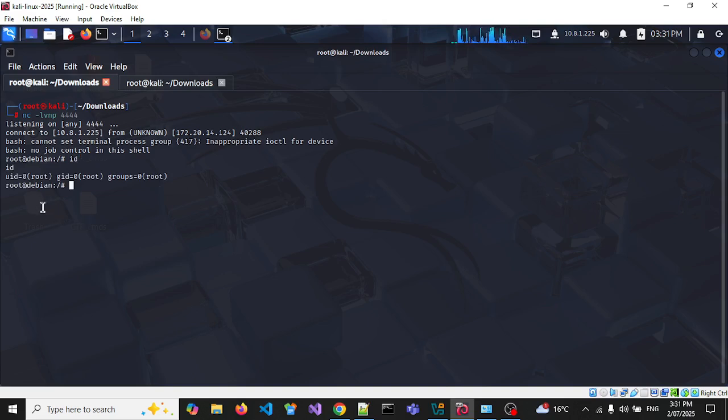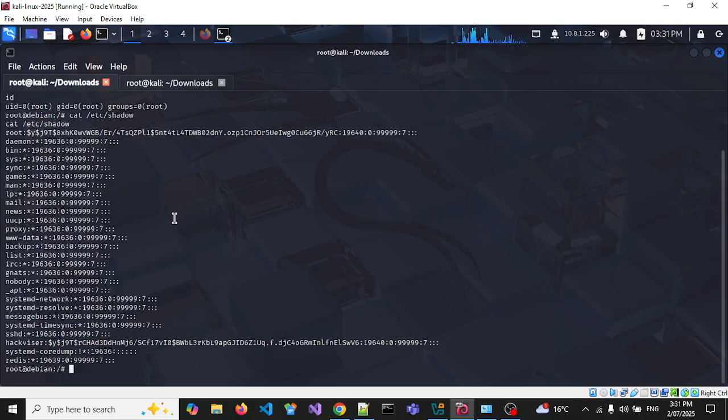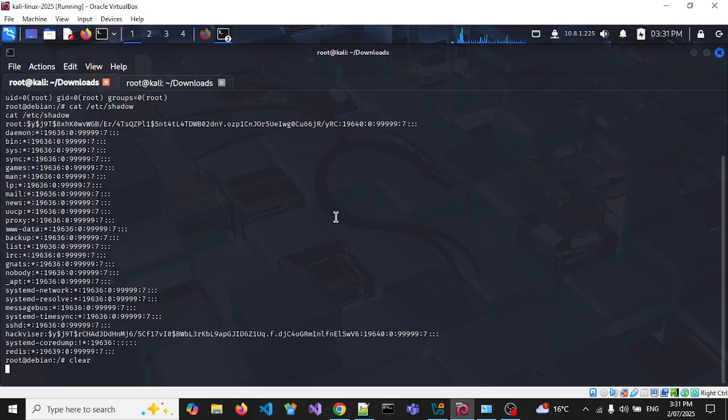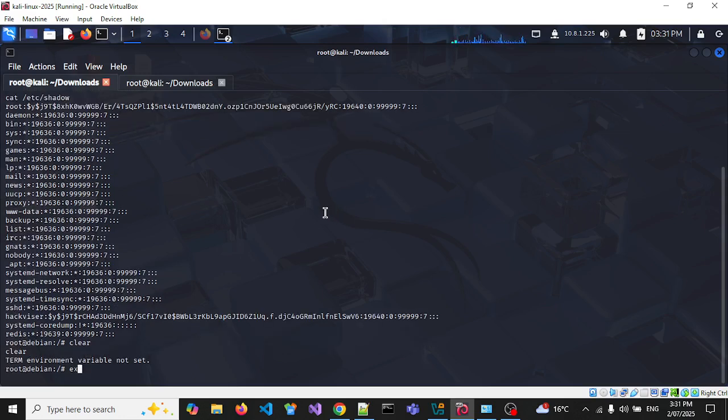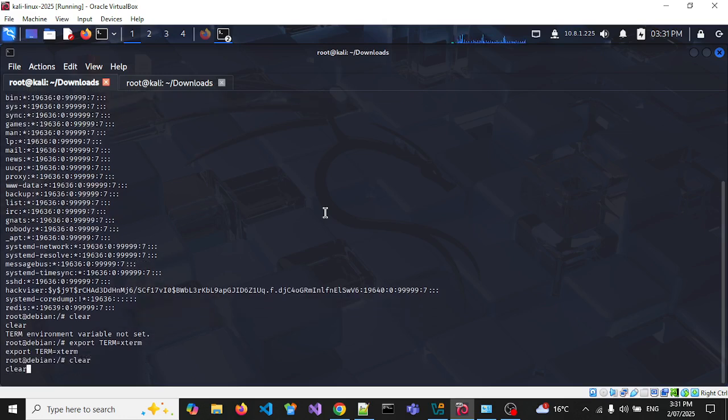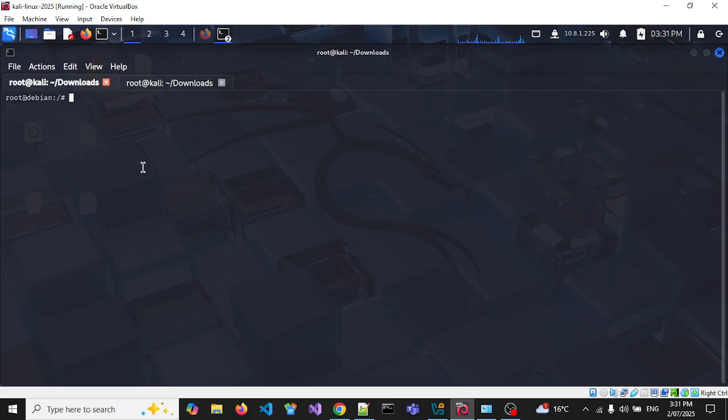We're connected as root, so because we're root, we can have a look at the shadow file, and we can see Hackviser is the user on the machine with the password hash there, and root user's password hash is there. We can do an export TERM equals xterm. We can clear the screen now. So we've got a connection to the target there. Now we've got to see if we can get a connection through Metasploit as well.